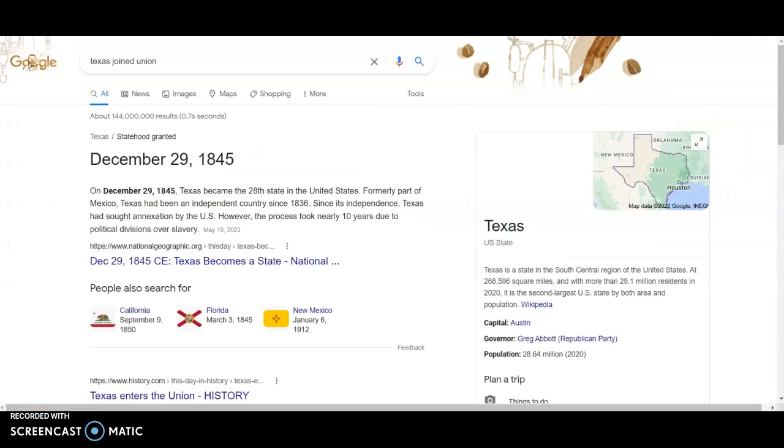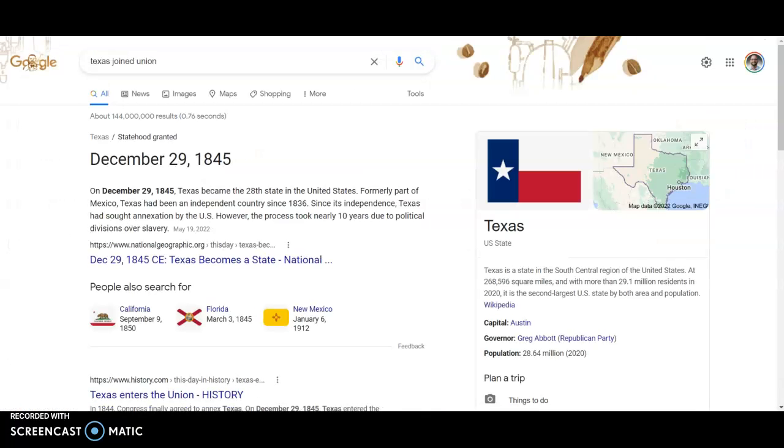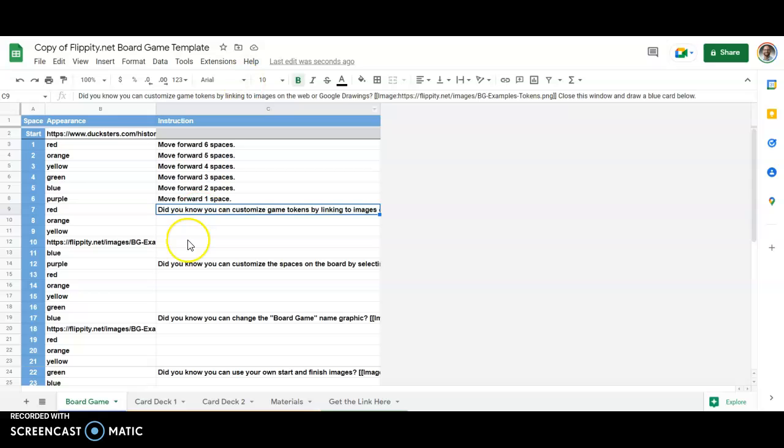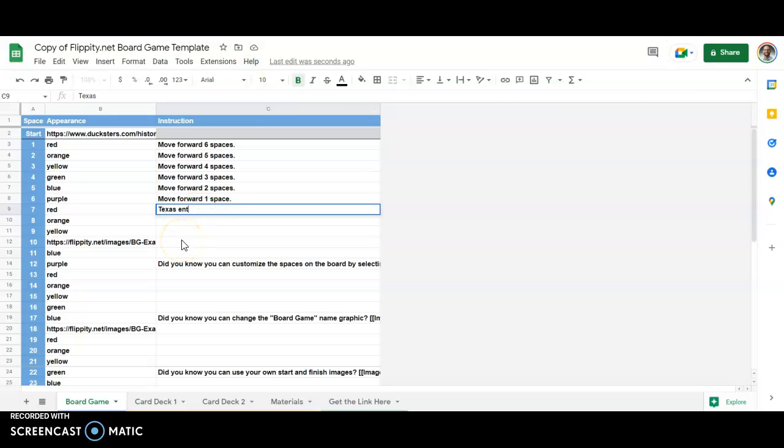Okay, so I've got a fact here that I quickly pulled up. We could say that Texas entered the United States in 1845, and then draw a blue card. So when students land on this, they will be reminded of a fact about the United States, in this case, Texas, and then they will have to draw a blue card.